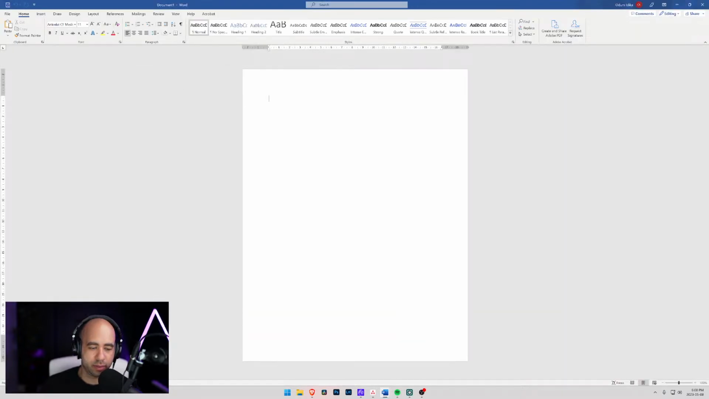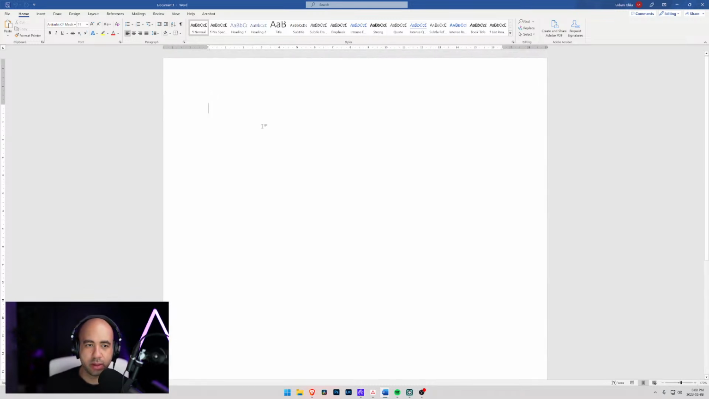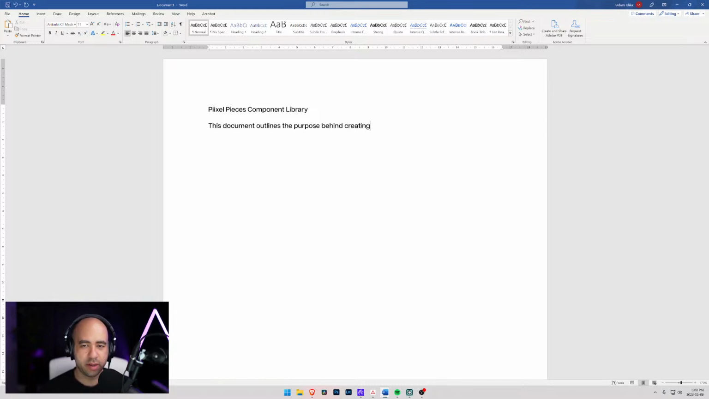Oh, right, that doesn't work. Okay. Pixel Pieces. Component library. So this document outlines the purpose behind creating and using the components.